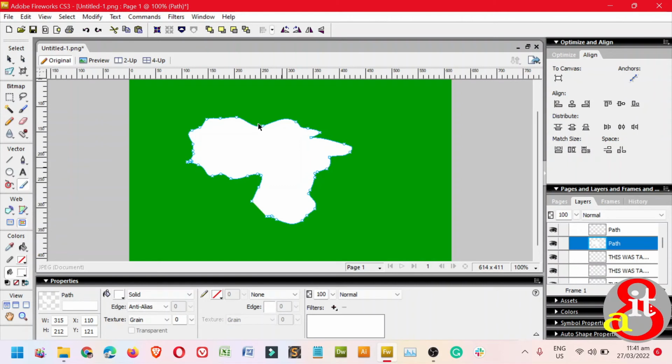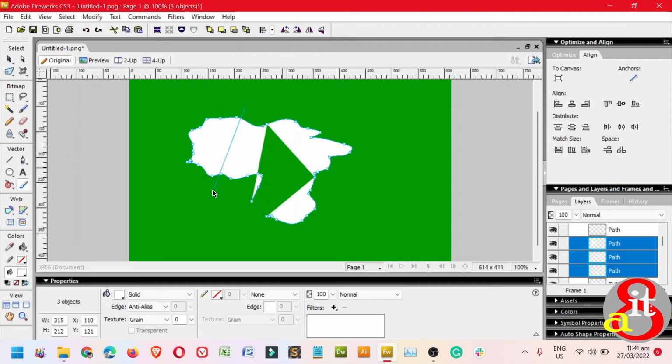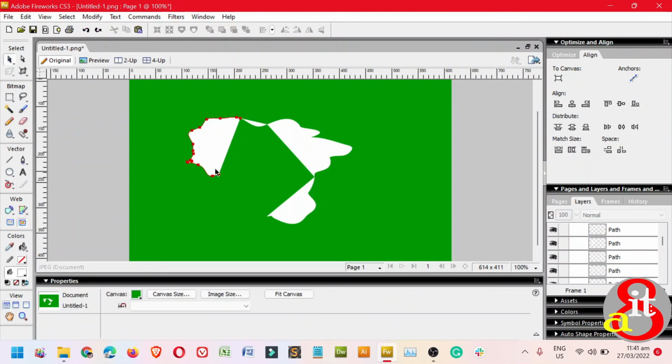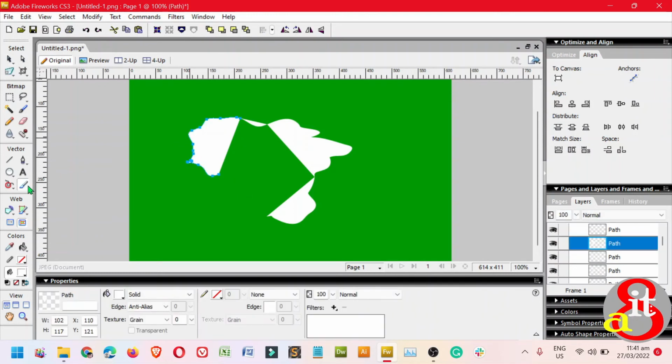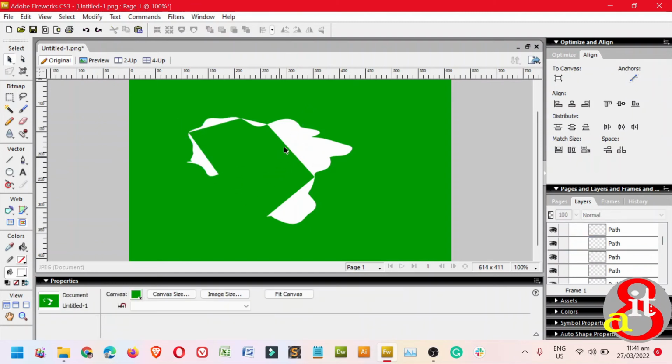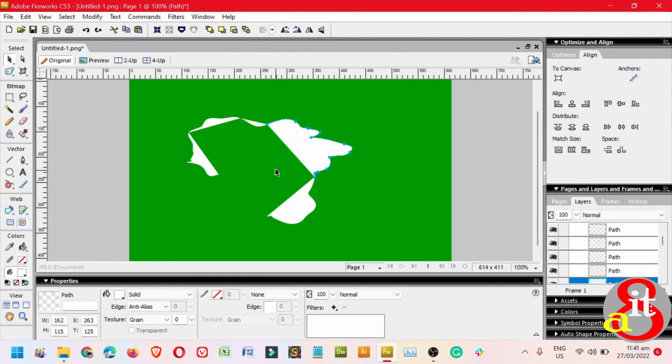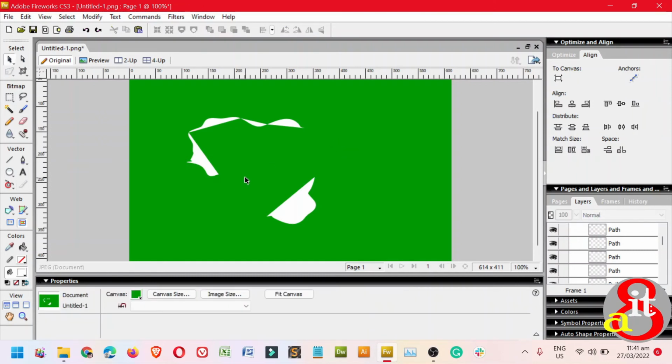So let's try this one again. Cutting this one, click, drag. Okay, so click, drag. Okay, so click, drag. So we can remove this part. So press delete. Okay, so this is the purpose and use of the knife tool. Okay, so let's try. Click, drag. Knife. Okay, then press delete. Okay, so that is the knife tool.